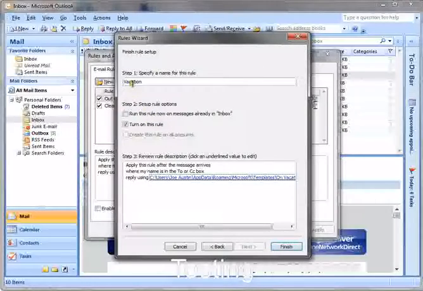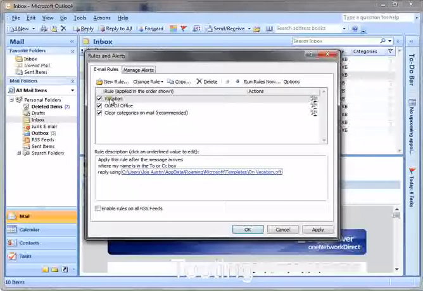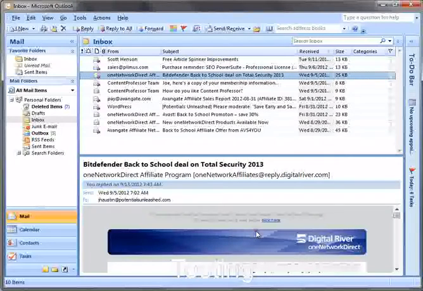So for now, we've given it a new name. We're going to turn the rule on right now, and we're going to hit Finish. So now you can see the vacation rule has been created, and it is checked, which means it's on. And I'm going to uncheck that one. And that is really it. You can hit Apply at this point. You don't have to. You can just click OK, which essentially does both. So there we go. So now the rule is on.